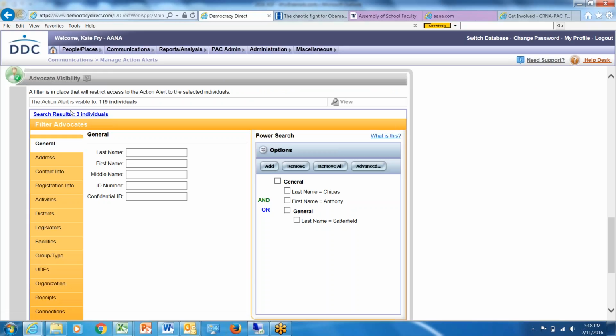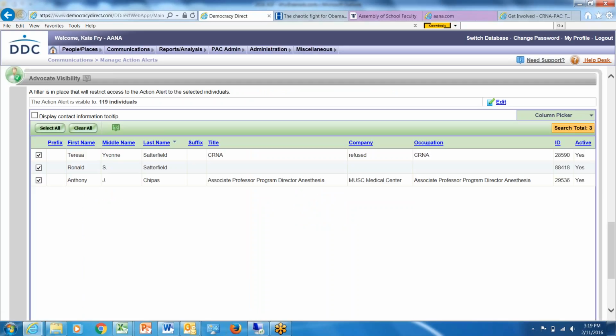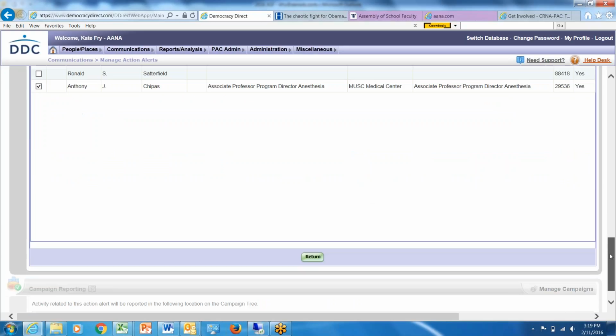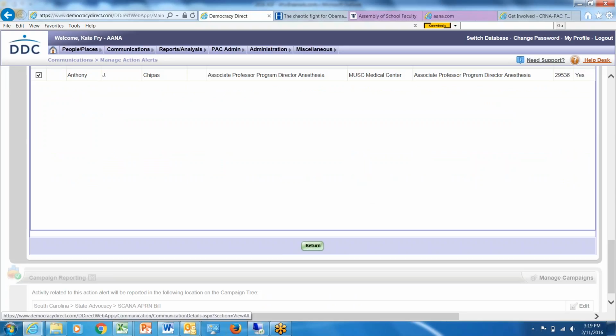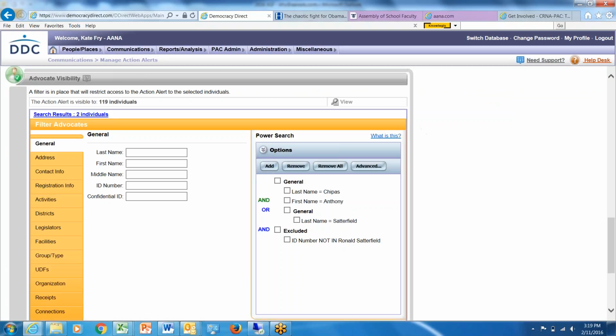Why is it? There must have been two Satterfields. There's no way there's two. There's more than... there is. Oh my goodness, look at that. Let's take Ronald off. I would just say, yep, I want him off. And then return. It should be updated. Why is it returned? Yep, so that's two. Okay.